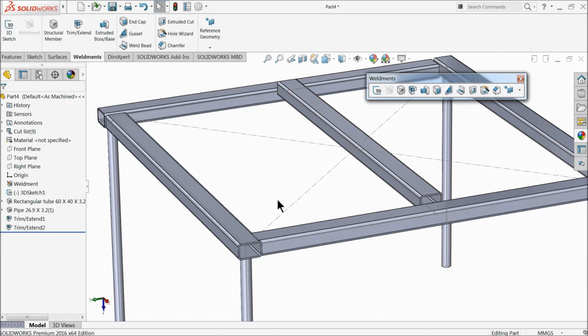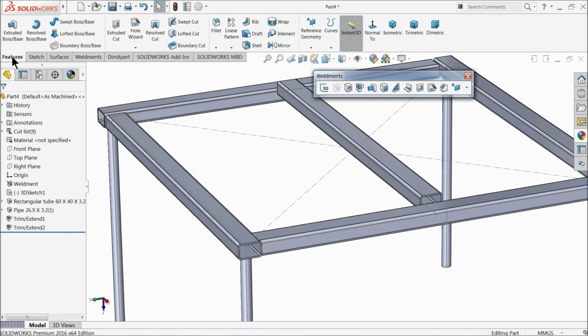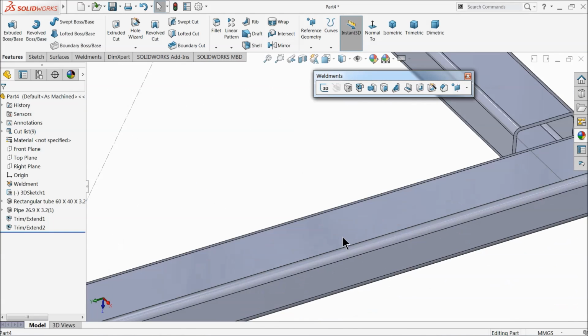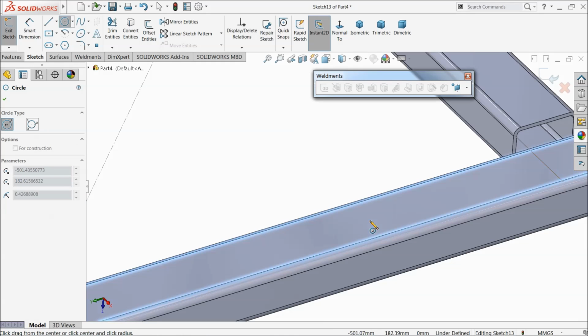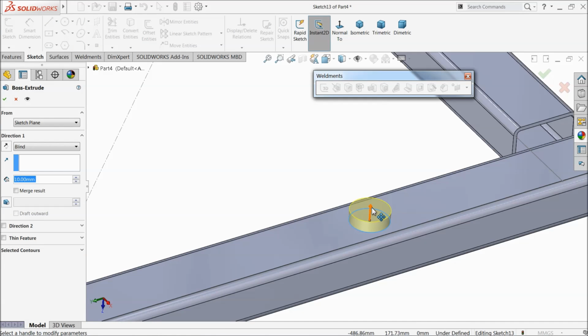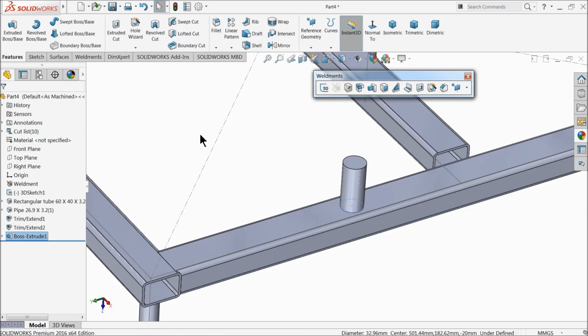Now in the weldment section, there is a next option, extrude. This extruded boss base is as simple as the extruded boss base in features. If you want to extrude anything, just simply select a surface, sketch, and draw one rectangle, and select here extruded boss, and you can extrude up to, it's up to you. So this is the same feature as what we created before in the 3D model.